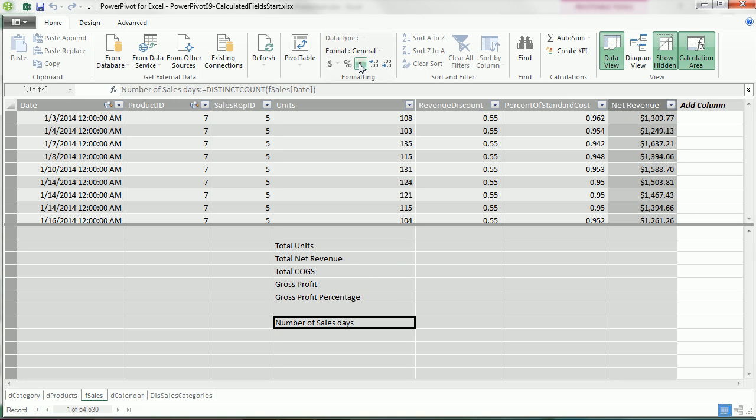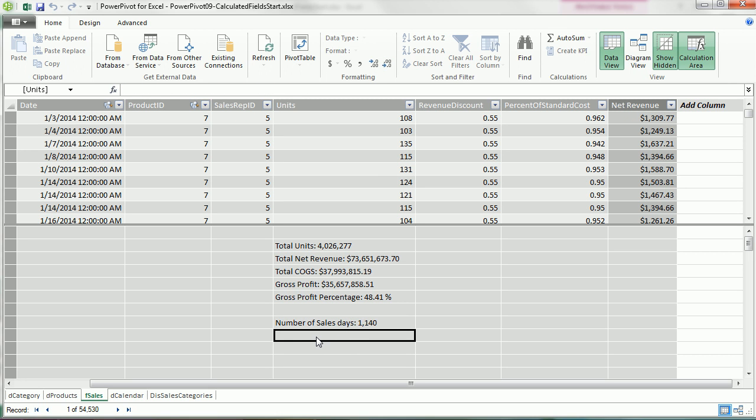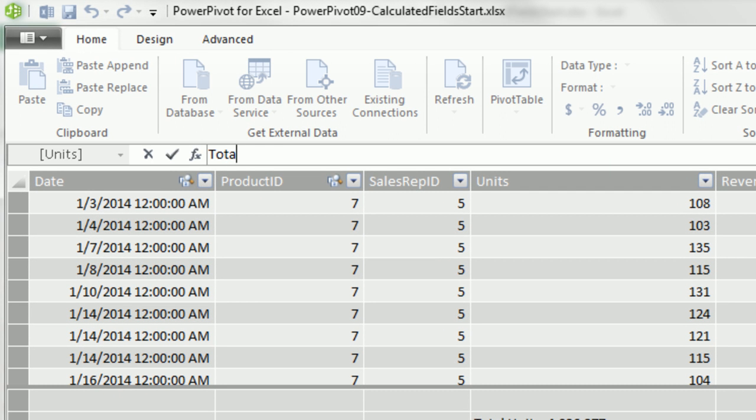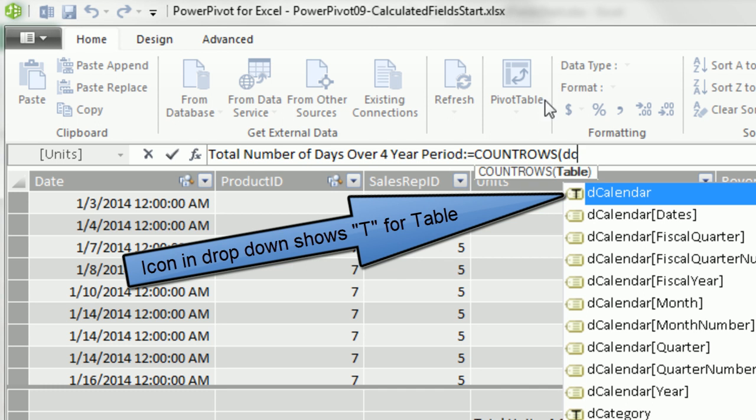I'm going to come up here and add some number formatting. Decrease the decimals. Now, you know, I want to come down here and check. I forget how many total days there are in our 4-year period. I'm not going to use this formula, but I want to see, is 11,140 all the days in the 4-year period or not? I'm going to click down here and type total number of days over 4-year period, colon, equal sign. We're going to use the function COUNTROWS. And we can go count the DCalendar, the whole table. Notice the argument says table. It'll count the number of rows in this table.